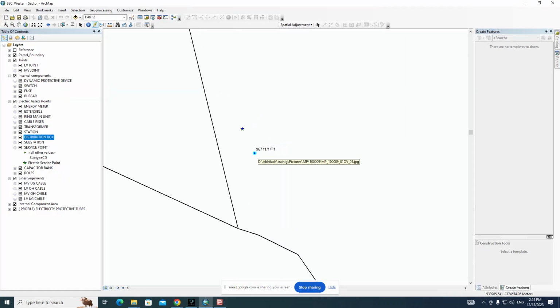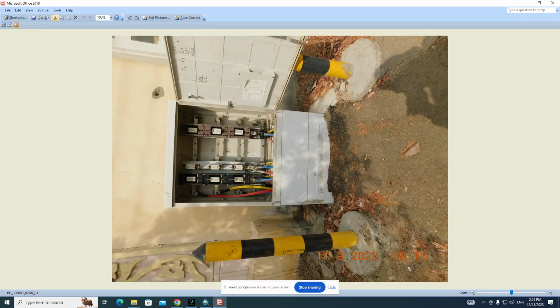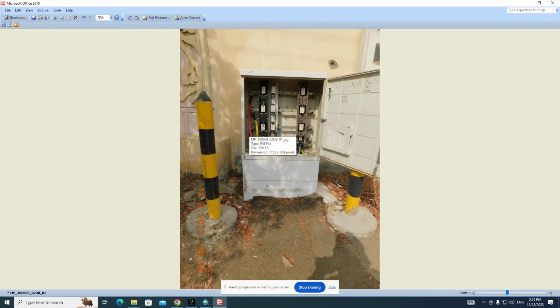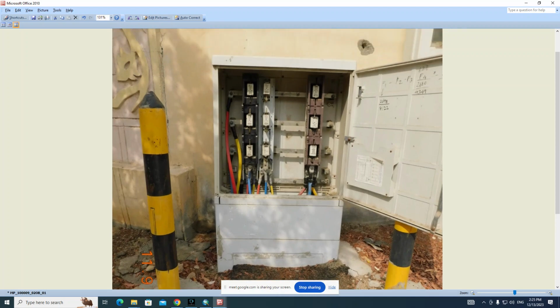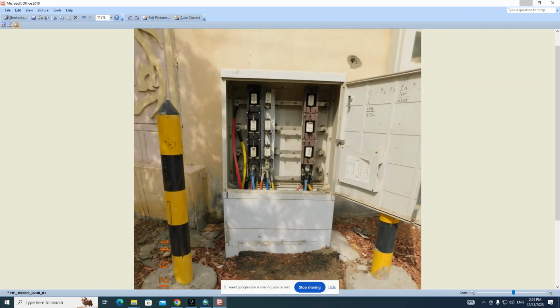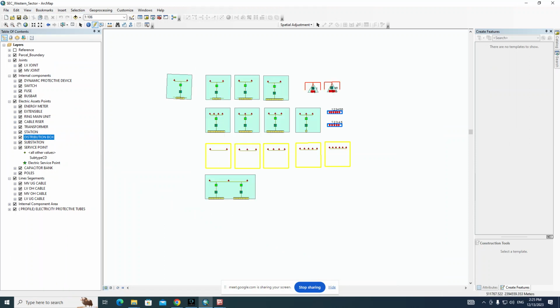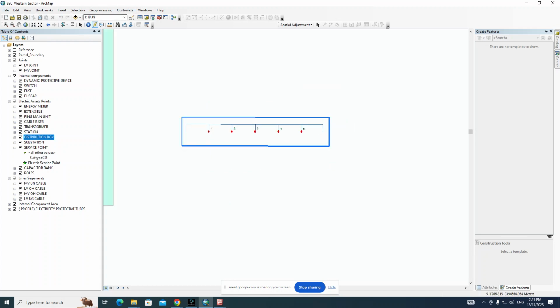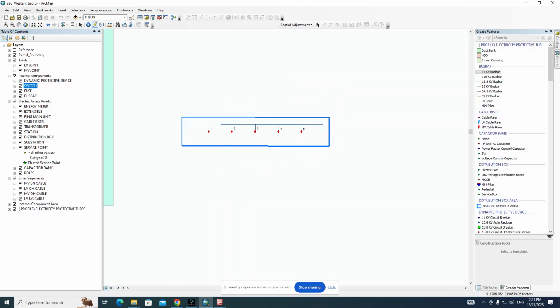So I will open the mini pillar photograph and I will check it. How many circuits do I have here? Those are 5 circuits. 1, 2, 3, 4, 5. This one is in and this one is out. It is A and B. So I will place that template here. What I will do, I will go to the templates here. I will zoom here. Then I will start editing.